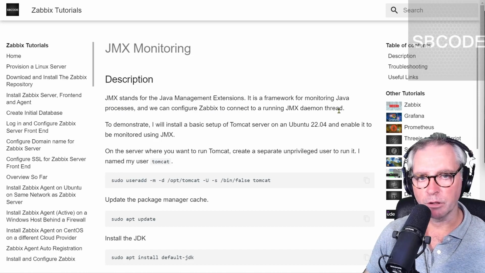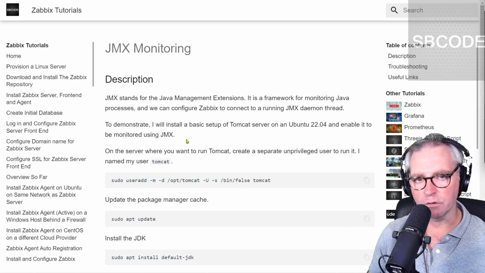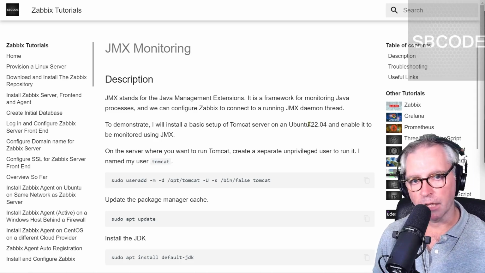Now, commonly people run Tomcat web servers, and you can enable JMX monitoring in that. So I'm going to set up a simple Tomcat web server and enable JMX and connect to it using Zabbix. I'm going to use Ubuntu 22.04, so I'm going to install that and install Tomcat. If you already have a Tomcat server running somewhere, you could probably skip the next 5 minutes. I'm just going to show you how I got mine set up.